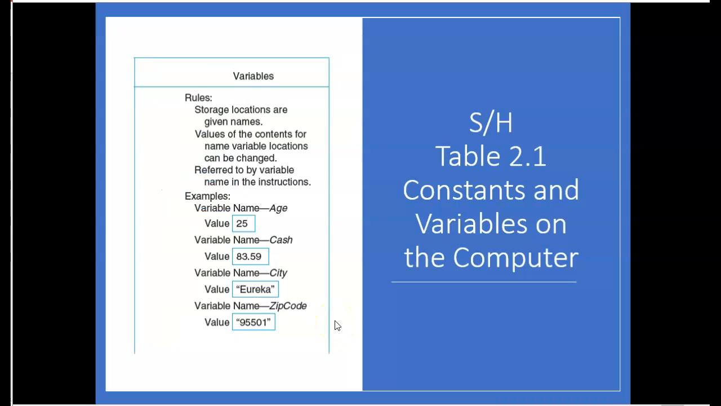As opposed to variables. Variables by definition can change. So what you'll have here is either an application which may accept input that could be different each time it's run, or input that may change as calculations are made. This one here is accepting input of age, cash, city, zip code. If I wanted to calculate a percentage increase in cash and then place it back in cash so I could print it out, I could, since it's a variable, take that original cash value, do some calculation against it, and store it back into cash. It can change. I cannot change constants.